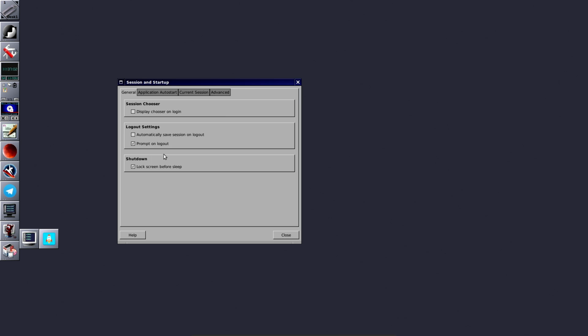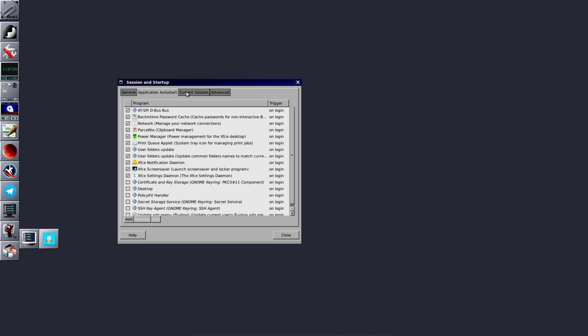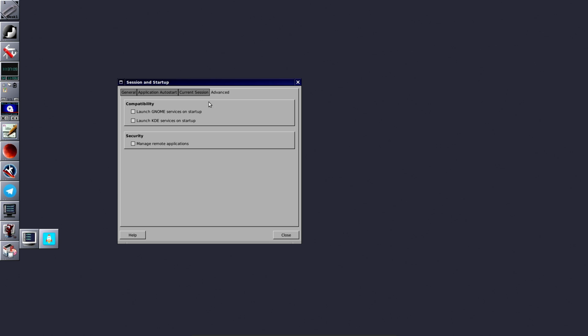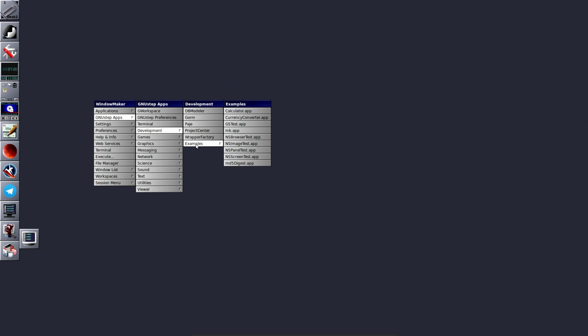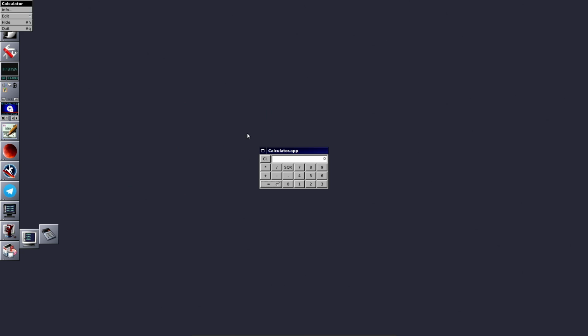We can adjust the settings here for the session. Application auto start in here. Current session. Interesting. So yeah, I don't know, folks. It seems interesting. We do have those .app extension apps you can see in here like we were talking about. Oh, they got the calculator too, but this is the same one in Mac OS. I don't know if it is or not. It might be from the really old days. 10 plus 10, 20. Yeah, there we go.